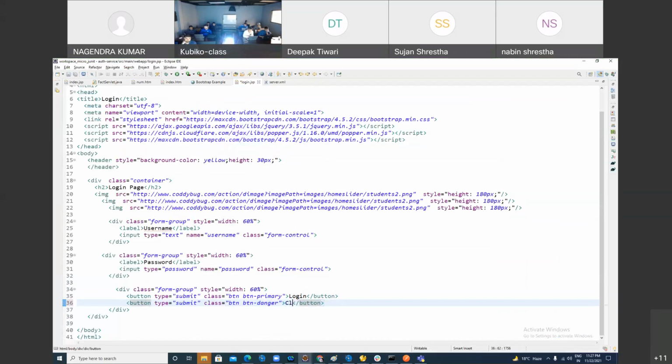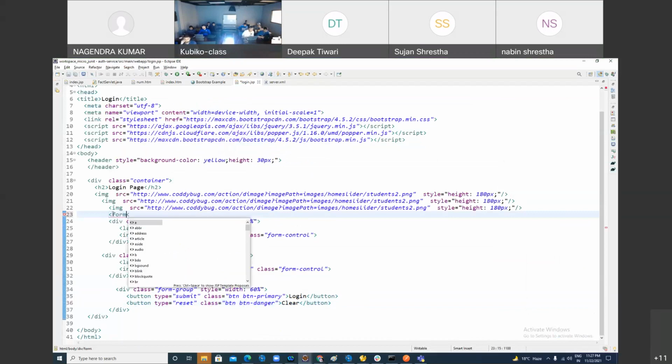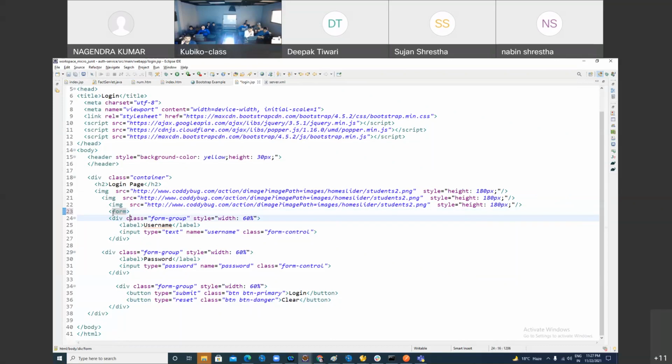Clear means clear. And here type should be reset. Why should type be reset? Because when you click on this button, everything in the form should be cleared. After it, you have to wrap everything in a form tag. Yes, form open and close, right?